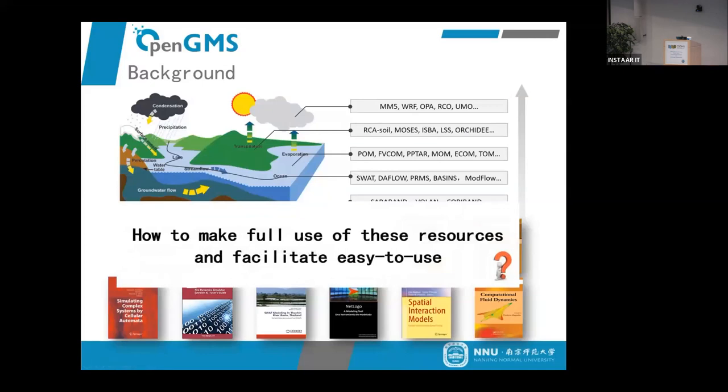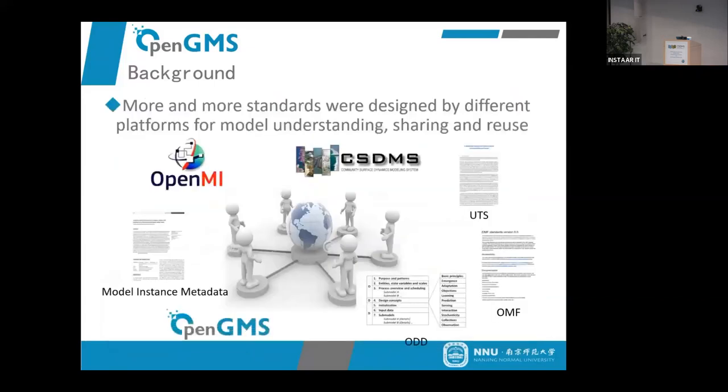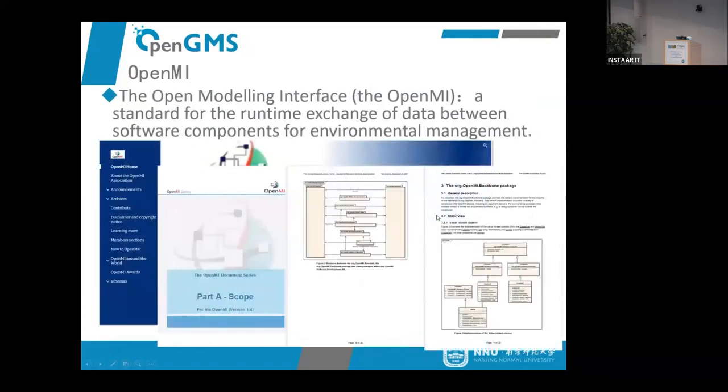So how to make full use of these resources and make them easy to use is a big question for us. More and more standards have been designed by different platforms and organizations for understanding, sharing, and reuse. CSDMS is a big organization here, and we also have OpenMI, OpenGMS, and the OMF. We also have some protocols, maybe single standards, like ODD, metadata, and UTF.